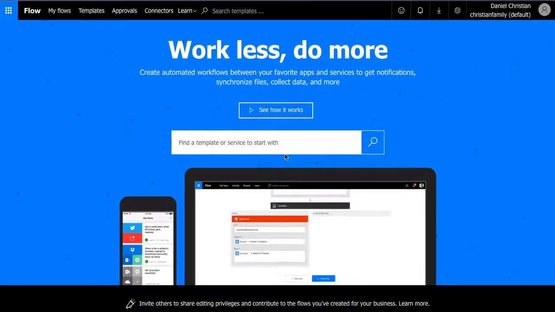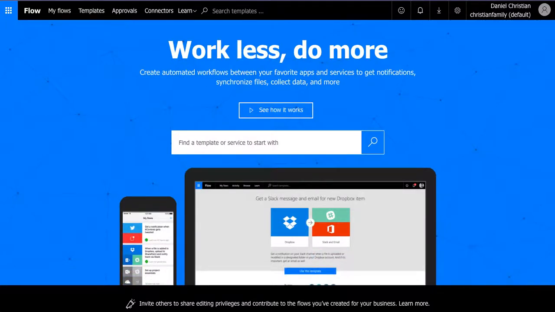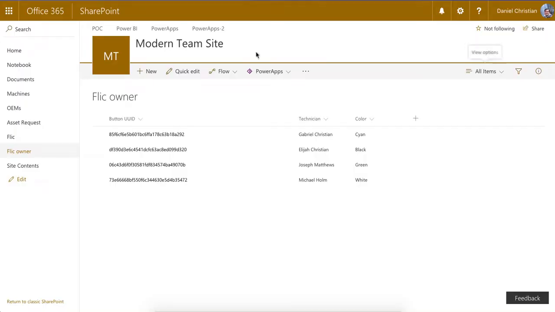We're going to look at how to build the flow. But before you do that, let's take a look at the two SharePoint lists that I'll be using. The first one, I call Flic Owner. As you can see, I've got three columns over here. One is for the Flic button's universally unique ID. The second one is for the technician, and the third one is for the color.